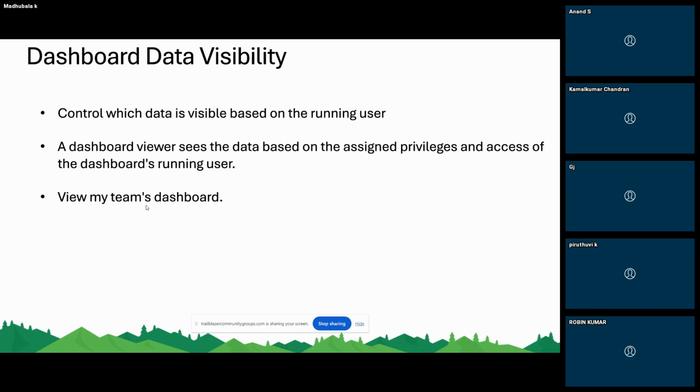Let's say, for example, I am a sales manager. I have all the access to the lead records, and I have a team with 2 sales reps. They don't have access to each other's records. Then what if I share the dashboard with my sales reps? What are they going to see? Their own records, or all the records that I can see? This is what the running user defines. And also, if I give my team dashboard permission, then I can see all my team's data in one dashboard.